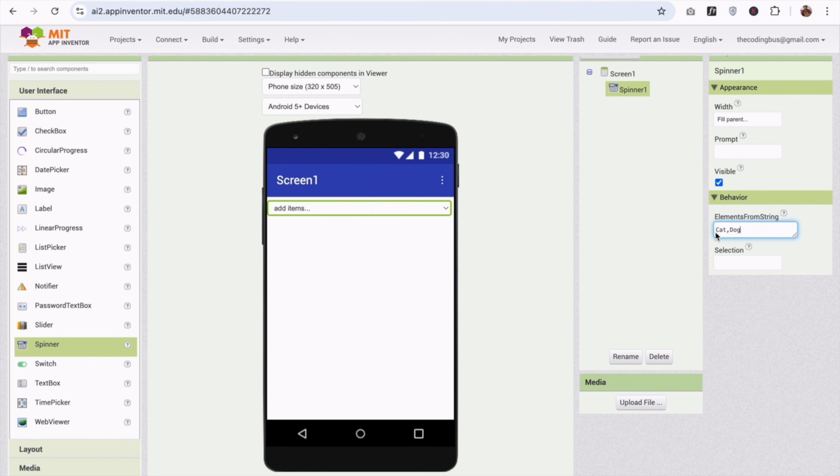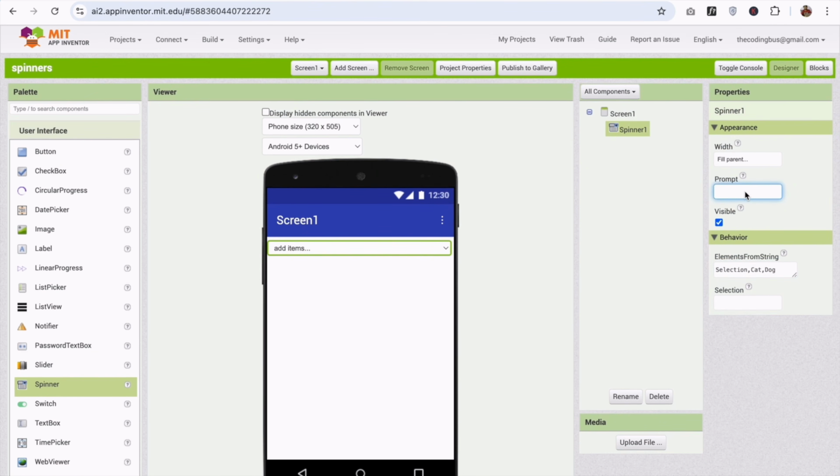Okay. So I have two items here in that list. First, I'm going to add the selection like this. So I have two items, selection, cat and dog. Cool. Now here's the prompt. So you can just say here, select any animal.